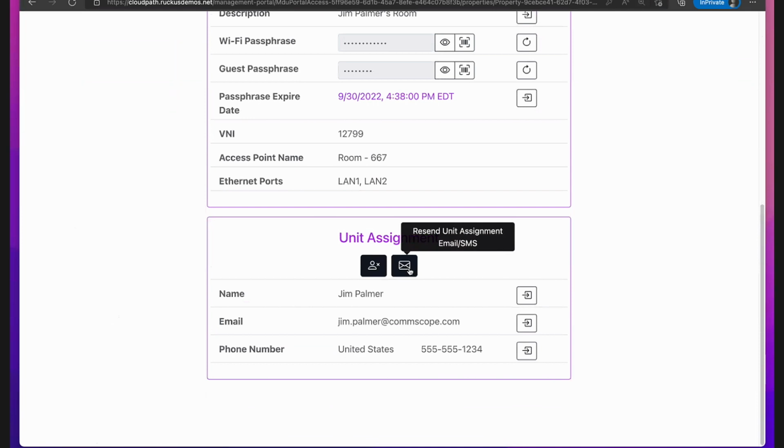So if the end user says, well, hey, this passphrase I've forgotten, they can contact the front desk, and again, the front desk can go ahead and randomize the passphrase. And once they do that, we can go ahead and just email the end users their new credentials.